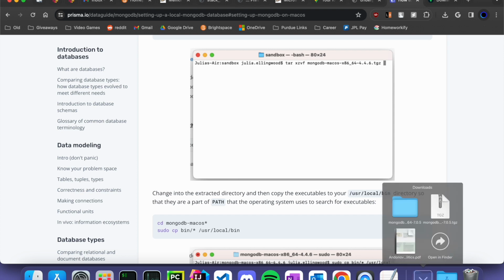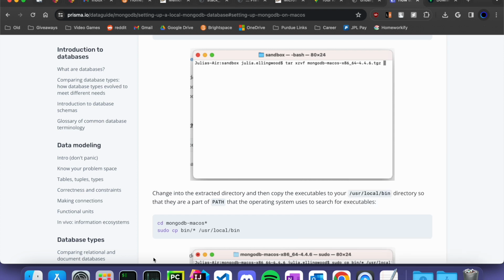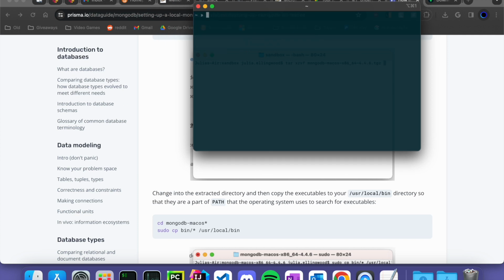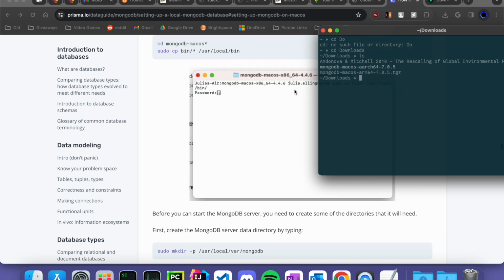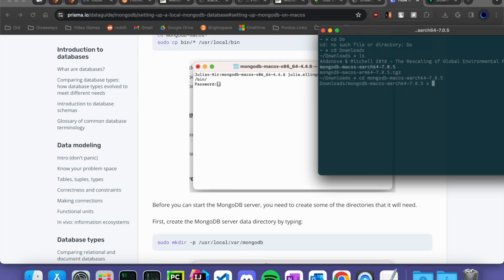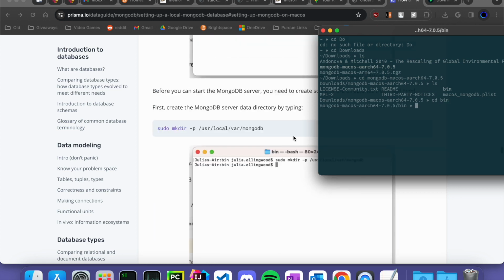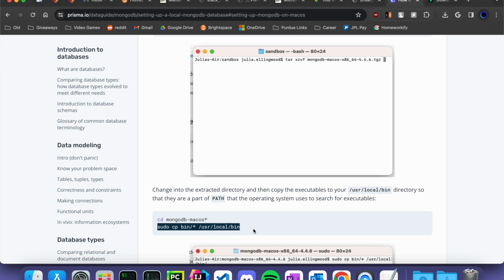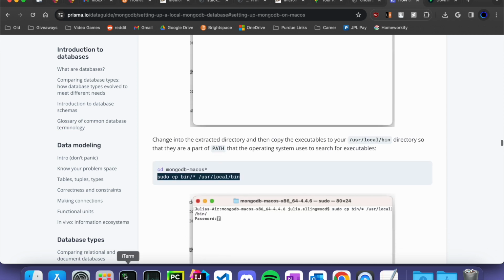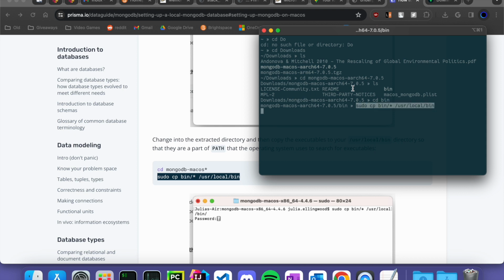Okay, so after extracting it, I will have this folder, which I will access with terminal. So I will navigate to my downloads, and then cd into the folder itself, now into the bin folder. What I want to do here is copy it to my actual root bin user file. You can see usr local bin here, because I'm going to be using Mongo for a long time. It won't just be sitting in my downloads folder.